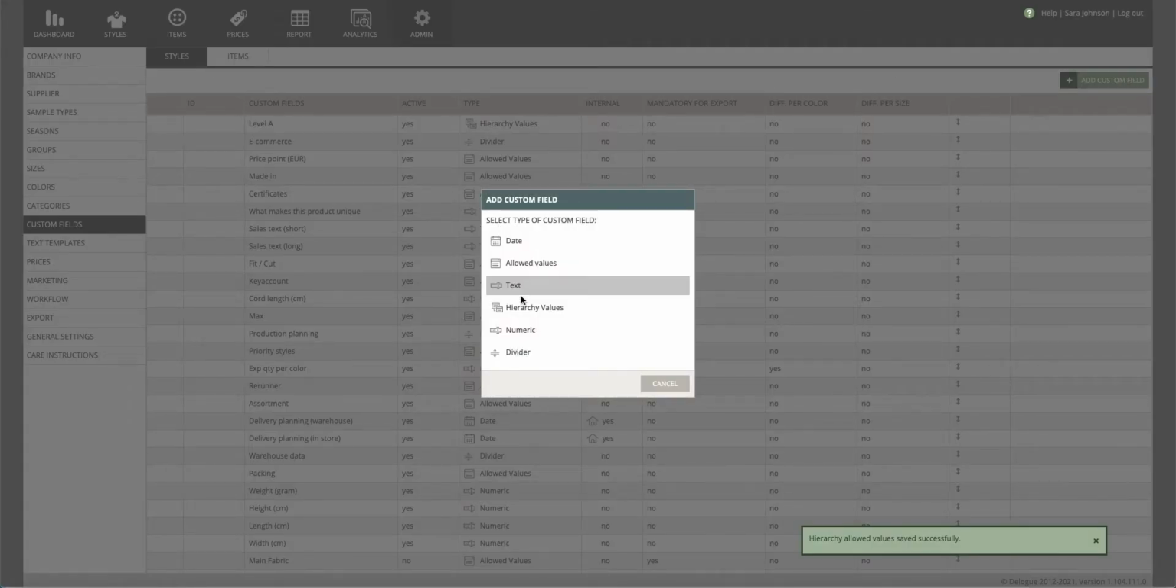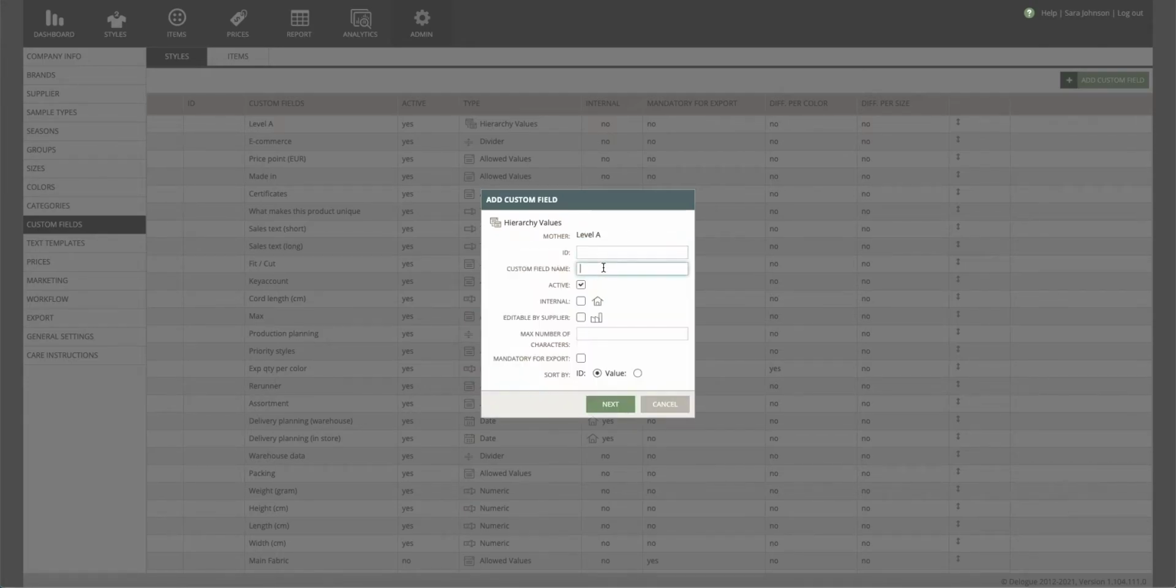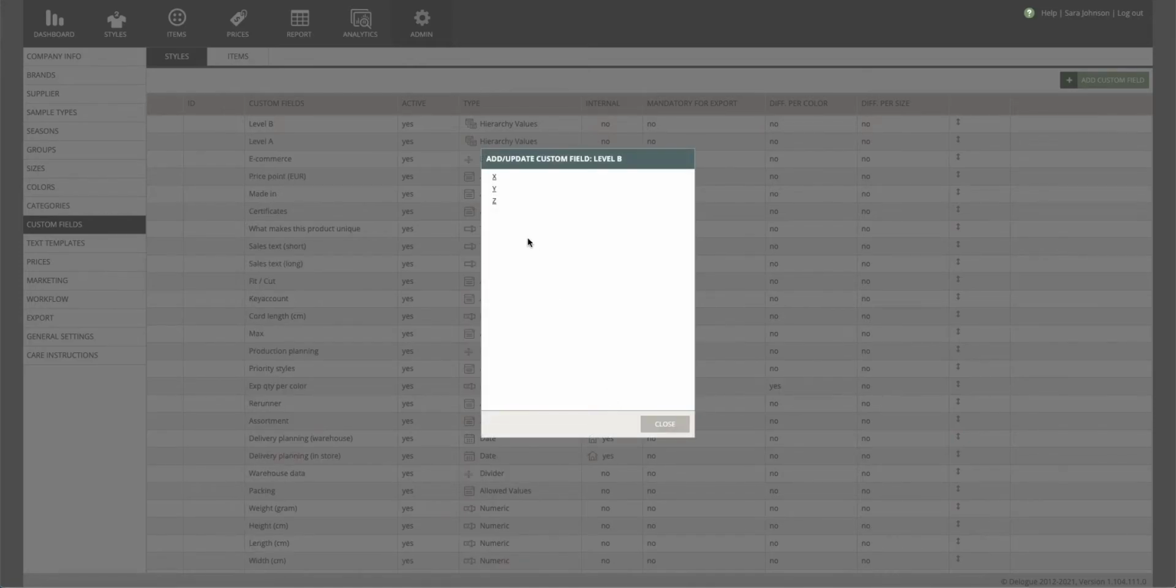Then I create another hierarchy field where I select level A as the mother level. Let's call this level B. Now you see the options that I created for level A, and for each of them I can fill in values.